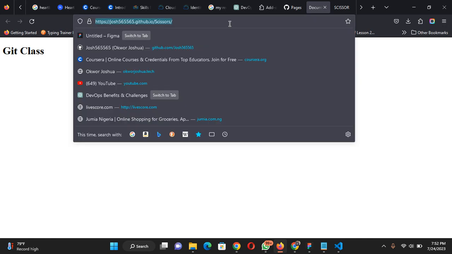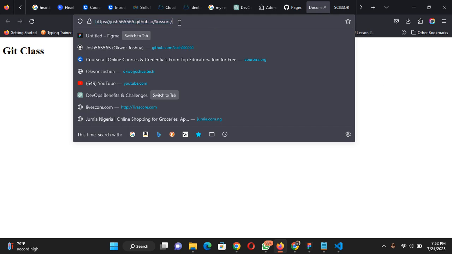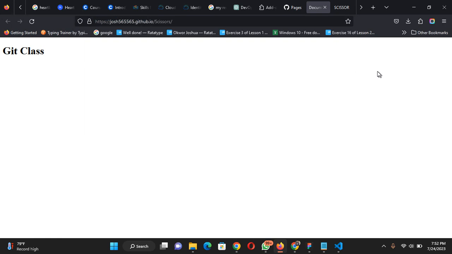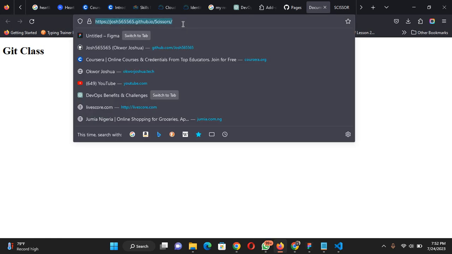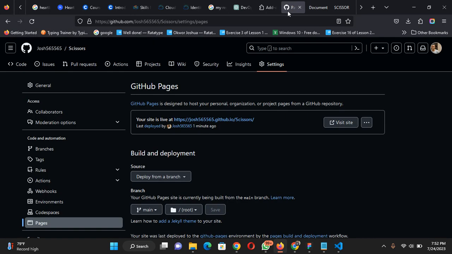So let's say you have a task that you need to host with GitHub Pages, this is how you're going to host it. You will just copy this URL, and if you need to submit it, this is what you are going to copy and submit. So that is it for GitHub Pages.